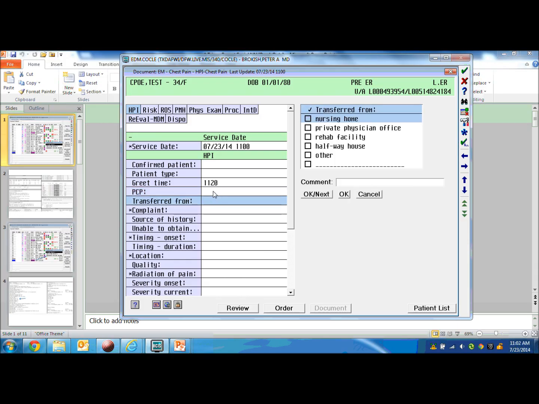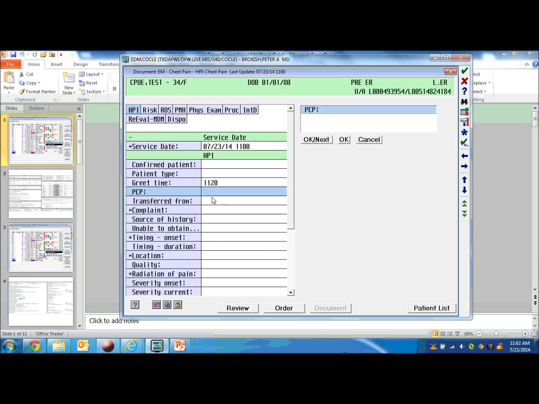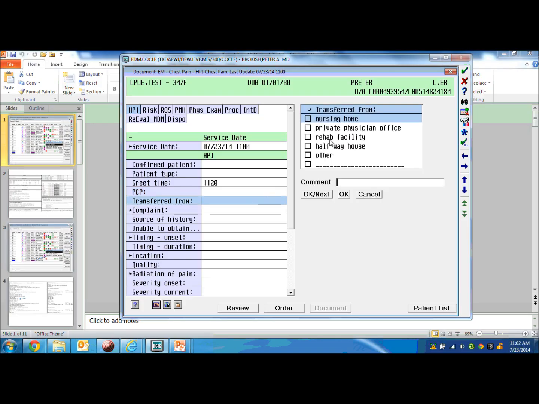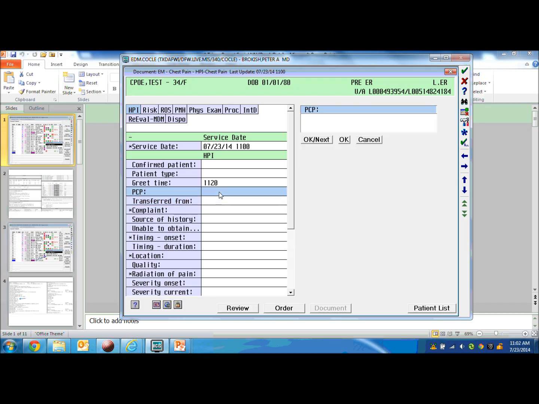Clicking on any of these lines will open up a submenu to the right. You'll notice that it says OK next or OK. OK next will basically save your entry and take you to the next line and allow you to get through the chart a little faster. So instead of clicking OK and clicking on the next line, another shortcut is the tab button on your keyboard, which is the same as OK next.